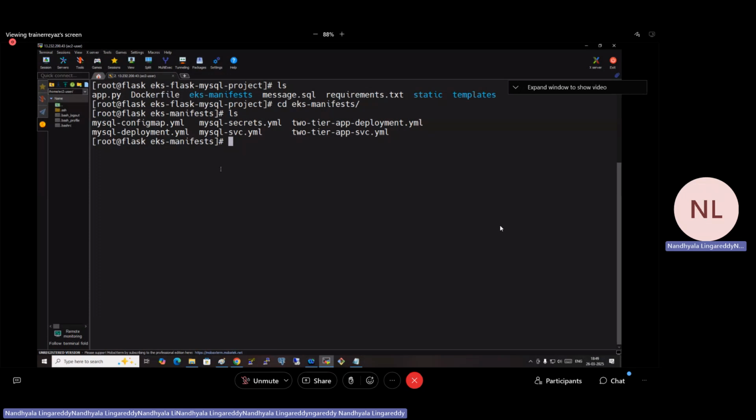Okay, let's apply kubectl apply -f. Which one? Let's apply our secrets, config maps, MySQL deployment, and service. Everything related to the backend. What are the backend files here? Tell me. MySQL hyphen which one? Secrets. And then, can we run all the manifest files in one shot also?